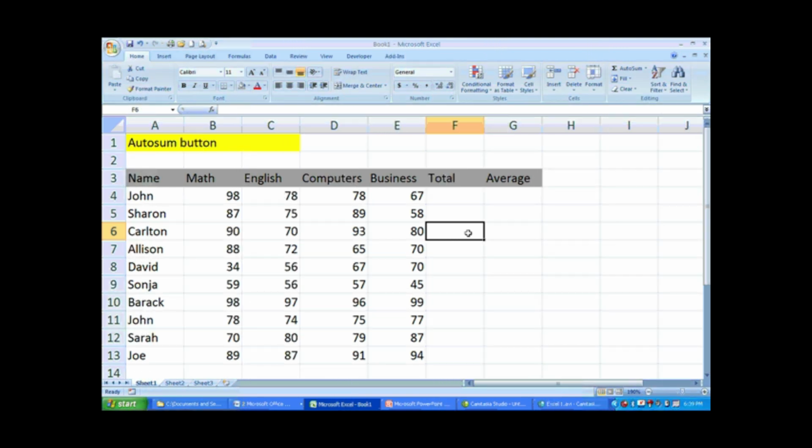Okay, young people, welcome to tutorial 4 on Autosum and also using the fill option. We will also look at the screen again. If you look at the mouse pointer in F6, let's have a look at that. Your Autosum button is to the top right hand corner and your fill option is located just below that.